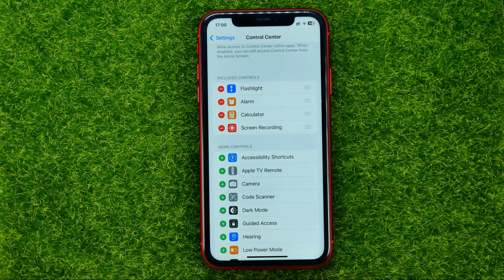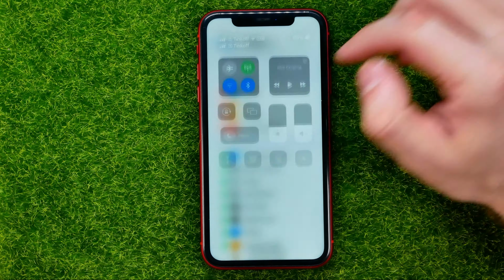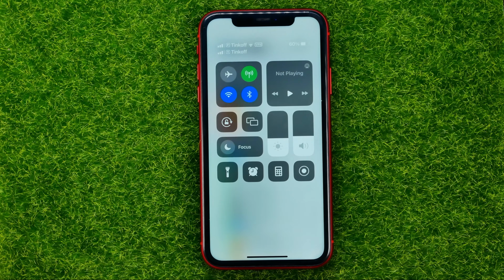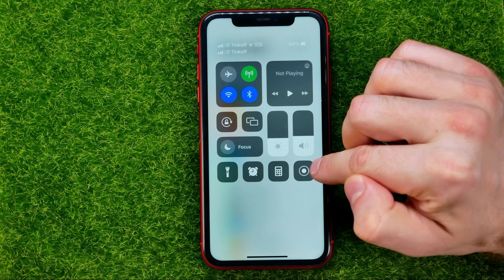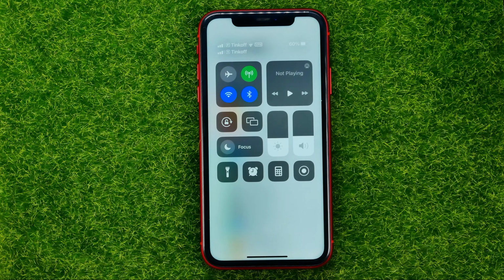We can easily check that by swiping down from the top right corner. As you can see, I have just added screen recording shortcut to the control center, and now I can tap on it, and after a 3 seconds countdown it will start recording my screen.